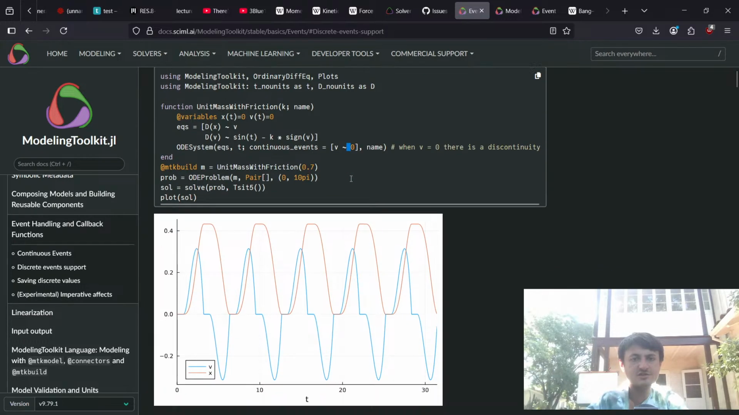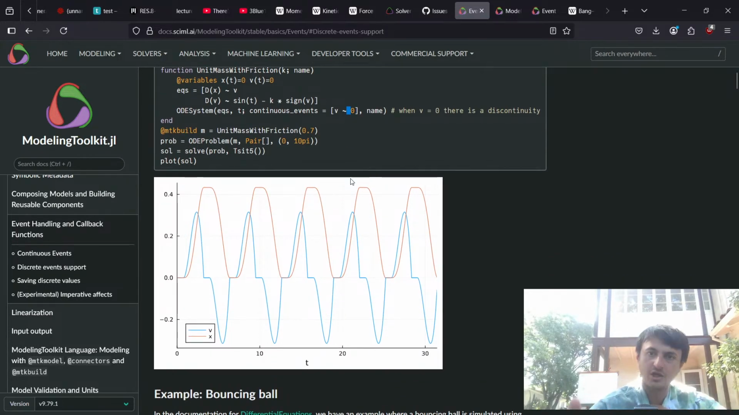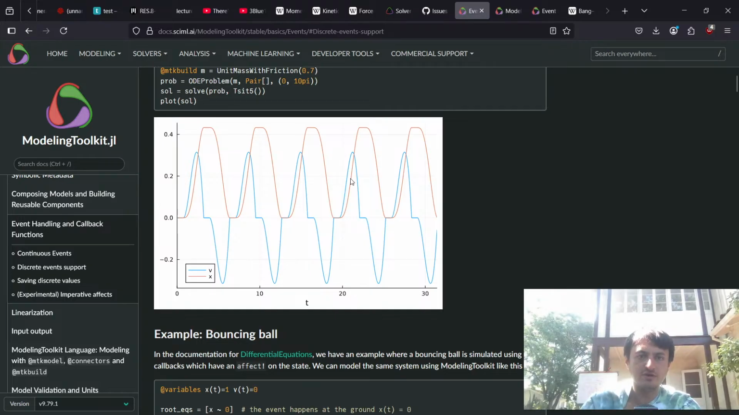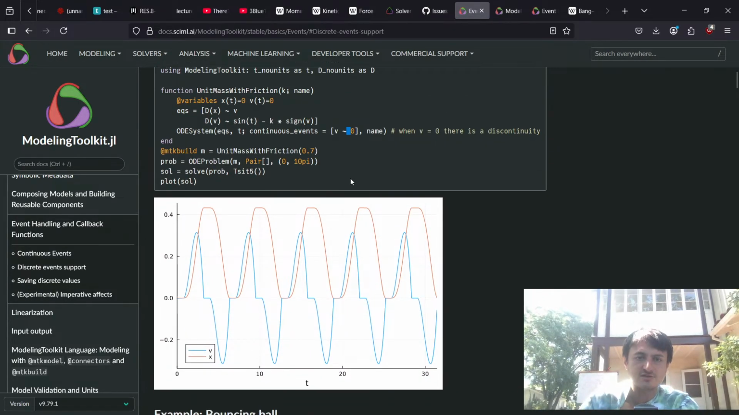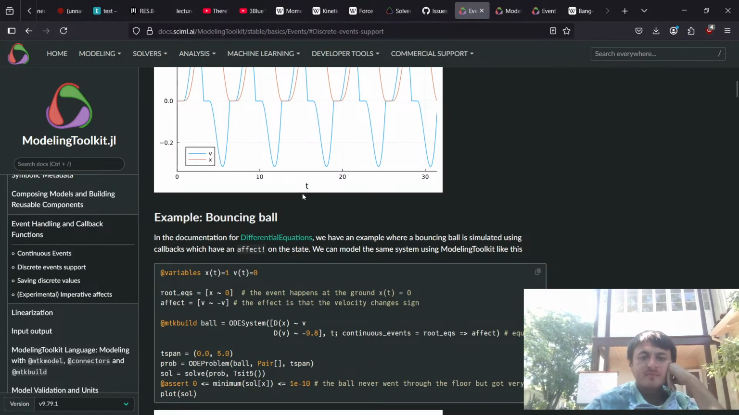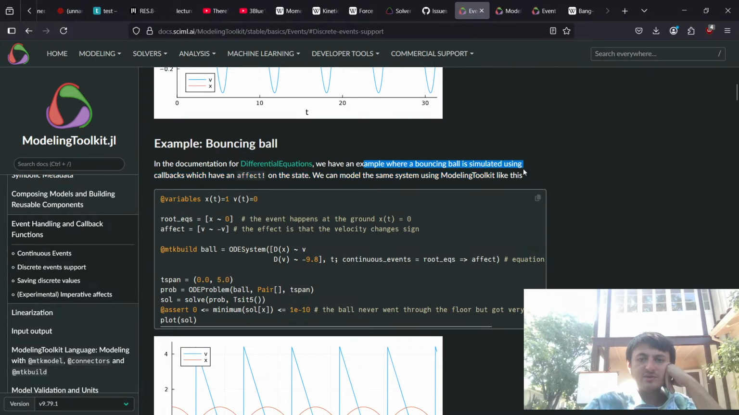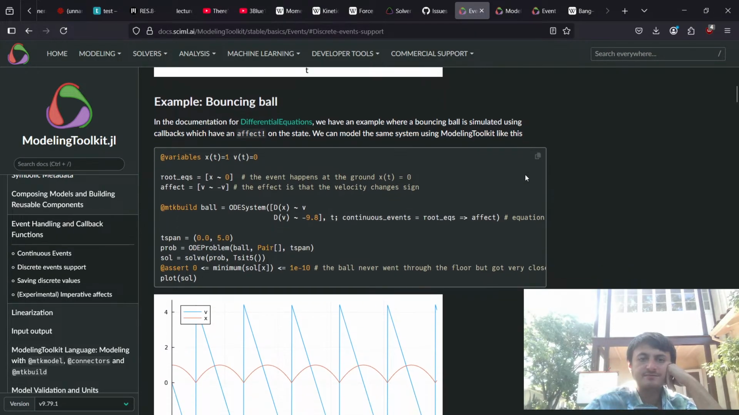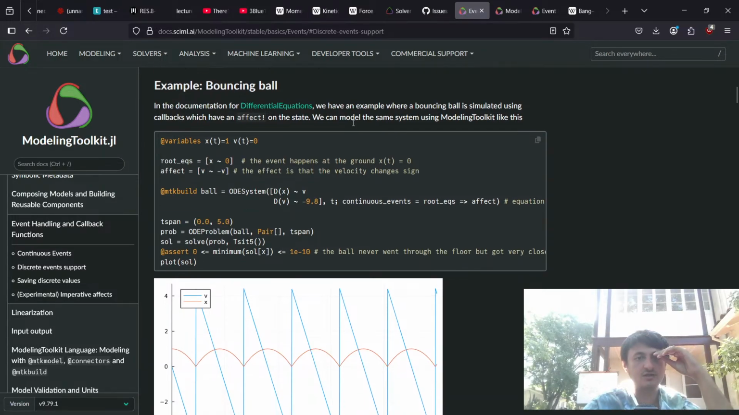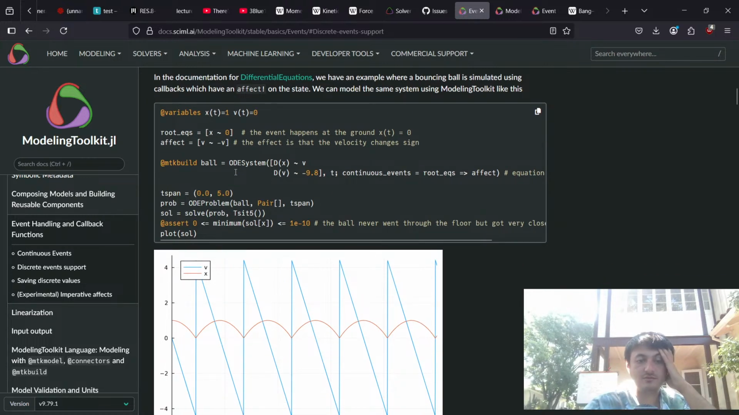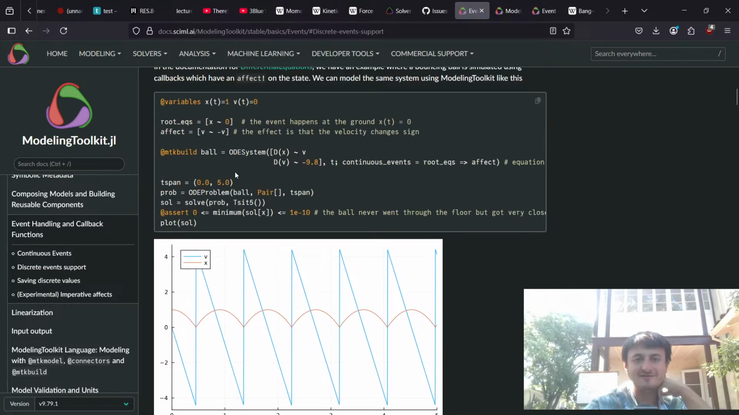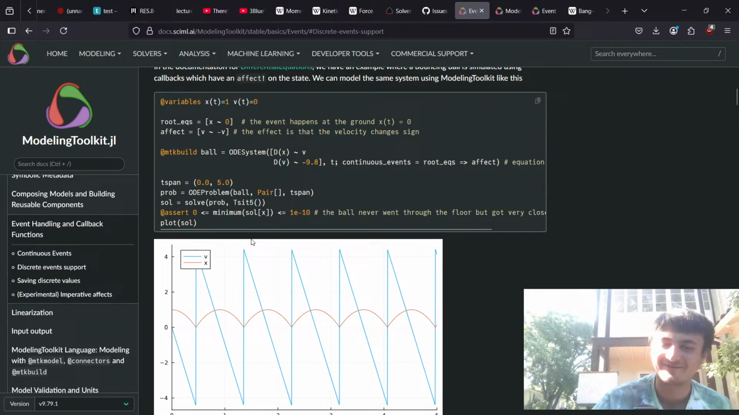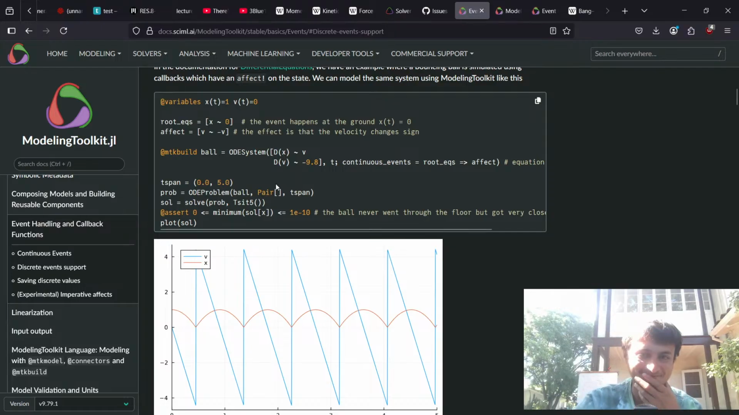Okay, so this is the first thing where they say, look, I want you to step when the velocity is 0, because something special happens there. An example where a bouncing ball is simulated using callbacks in which an effect. We can model this same system in ModelingToolkit by reversing the velocity when it hits the ground. That's so cool. I actually love this though. I mean, it's terrible, but it's still really cool.